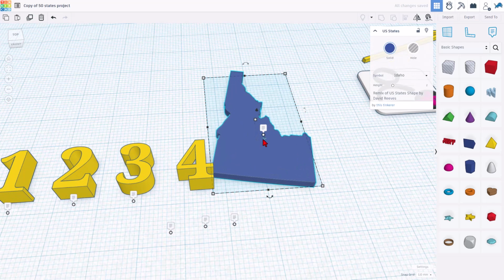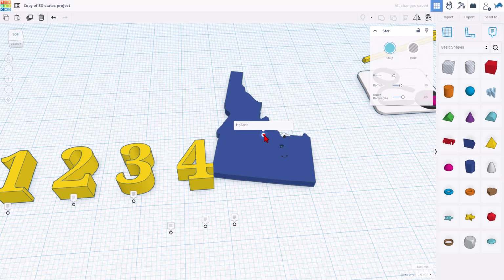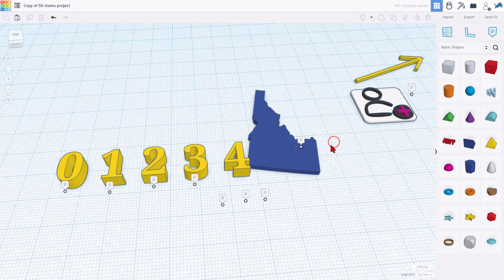Why not? Then find the tiny little star and you can move it close to where you live. And then in the note, you can tell me what the city is. You could leave me a note. You can also press the letter N and you could leave more notes. That is totally up to you.